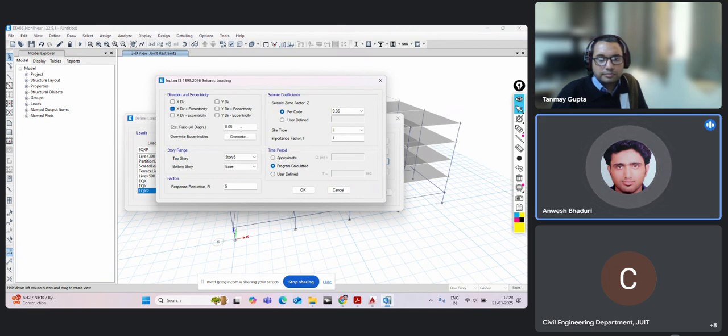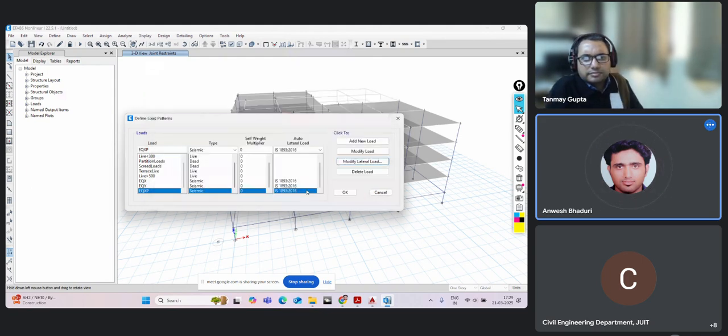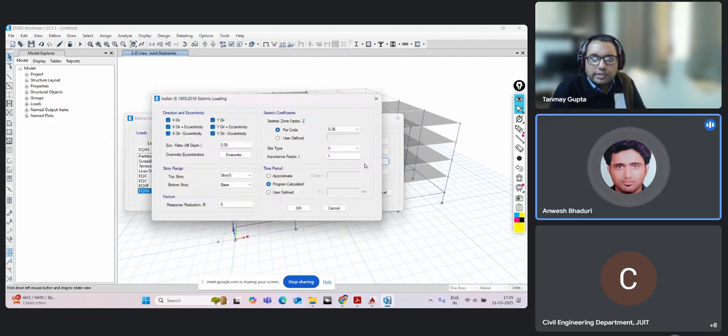This is for the accidental eccentricity. Everything else will be the same in this form. We'll be having the user defined thing over here, and we'll do the same exercise. We can keep it as 0.22 for the time being. Similarly, this can be done for X negative: take the minus X direction minus eccentricity. Everything will remain the same.